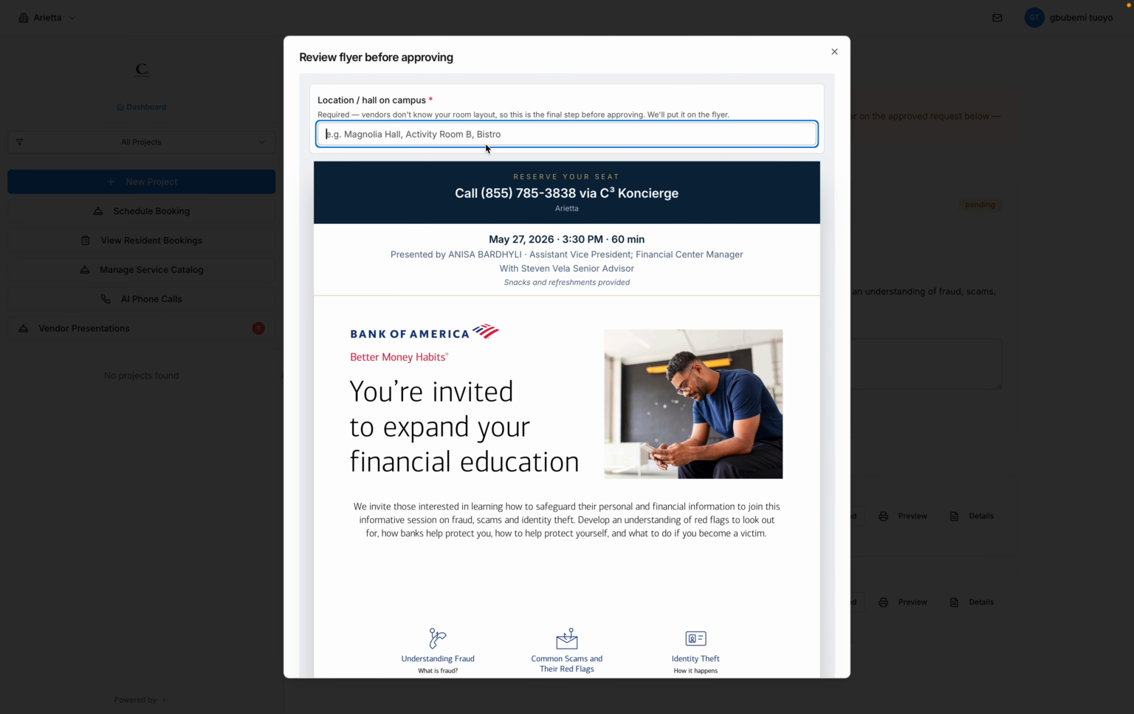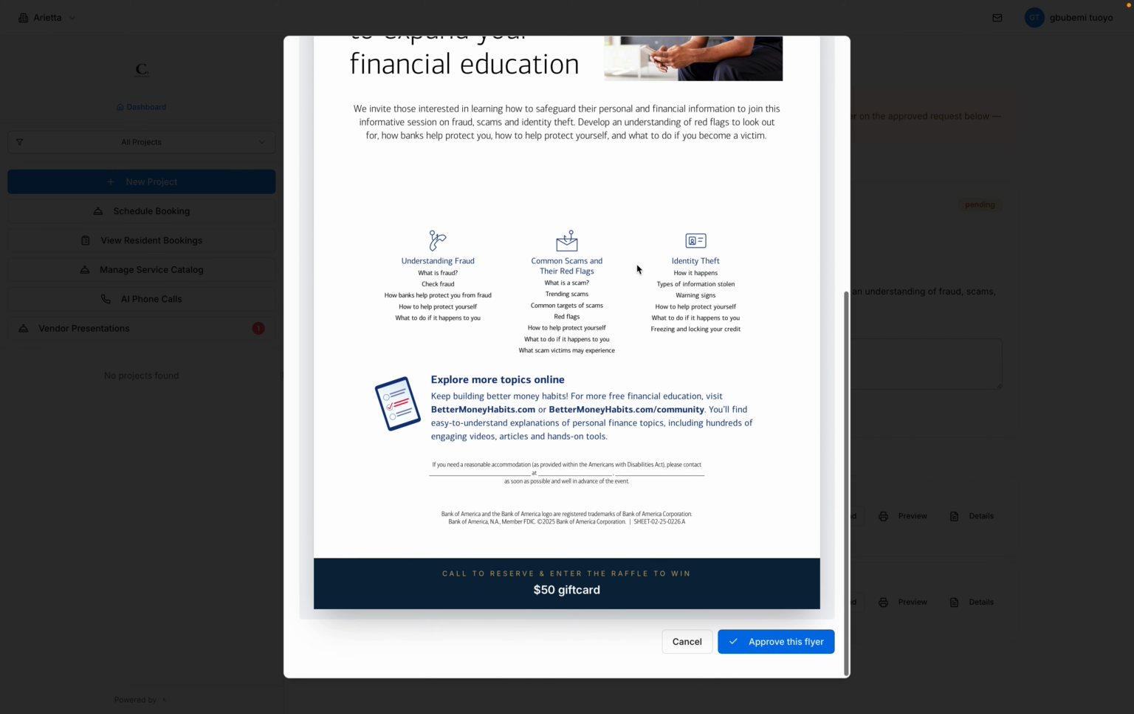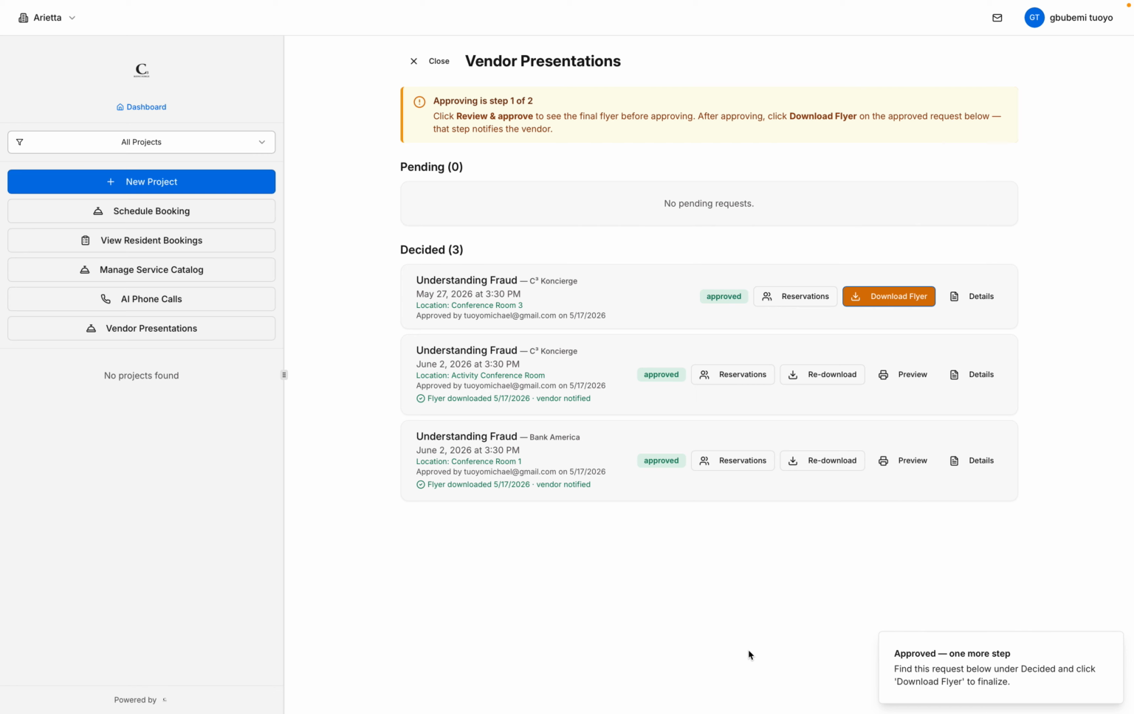The communities typically know the hall on the campus that would work, or the location, so they know where to schedule this for this kind of activity. So they can say like conference room 3, right? So it automatically puts that here, because they know that. And next it'll be approved, right? So when they approve it, it's not the last step. The last step is that they have to download it, right? So you can see review and approve to see final flyer before approving. After approving, download flyer. So they'll also be notified if they haven't downloaded.